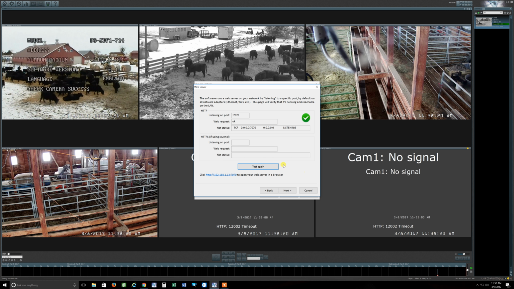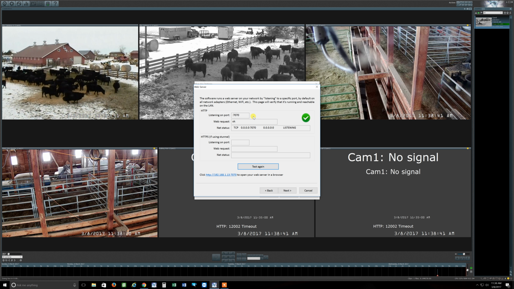And this page is double checking that your port is good. My port is 7070 and I've got a green check mark. You can have a different port there than mine, it doesn't matter. You do want it to be something other than 80 though. So if you haven't already done that, you'll want to follow the video of putting Blue Iris online, the easy method. And that was back when you were first in the web server page. You can change that port number there. So we'll go ahead and click next here.